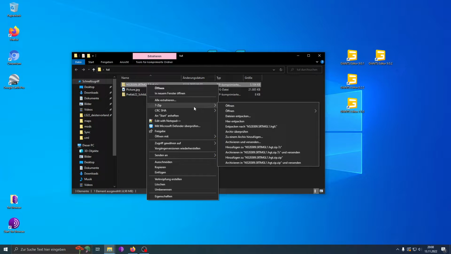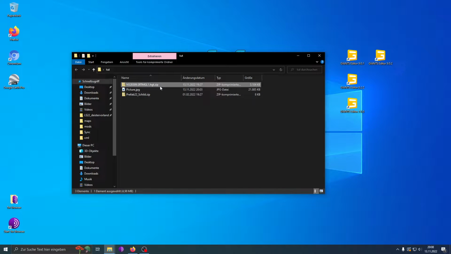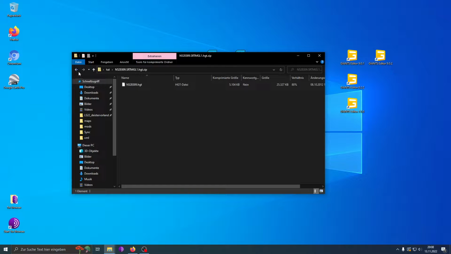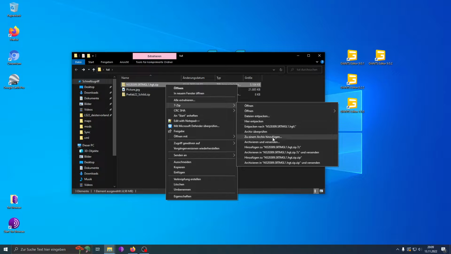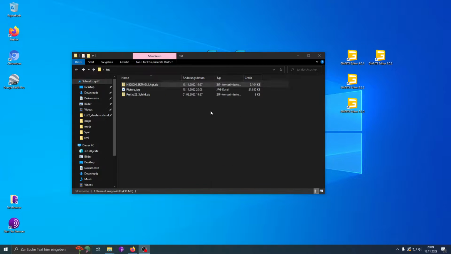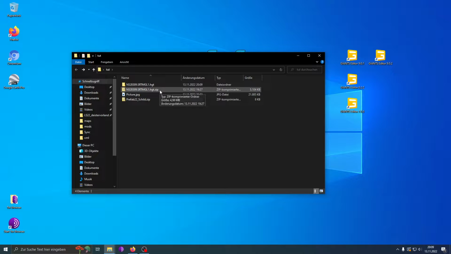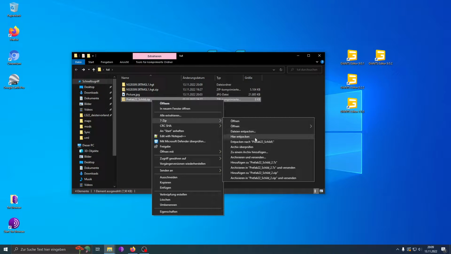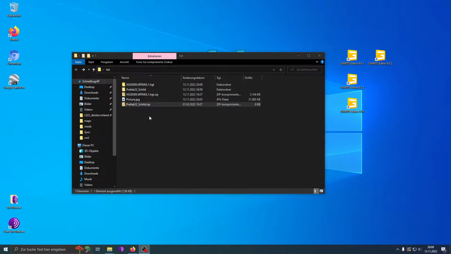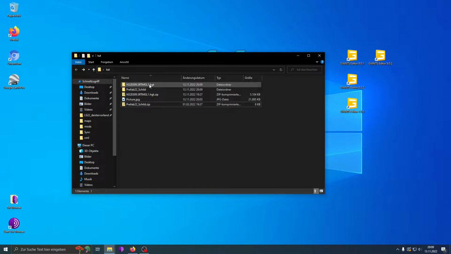You have to use 7-zip, or you use WinRAR or something else. I think Windows is already able to do the decompression, but I don't know. So with 7-zip I unzip it. Here it is. And I also extracted the sign that you've already downloaded.